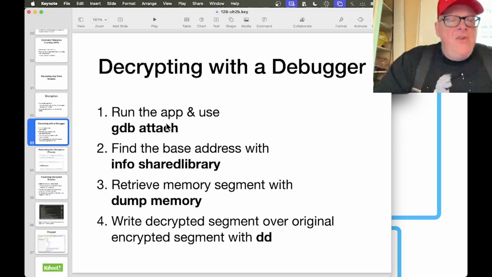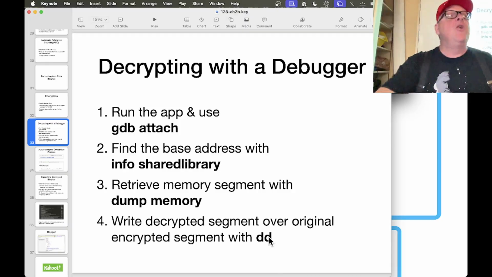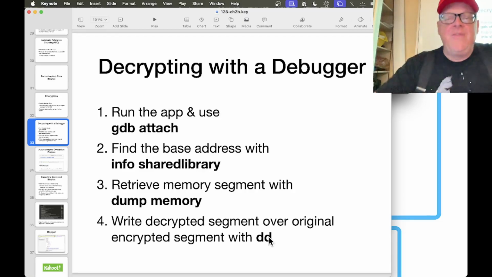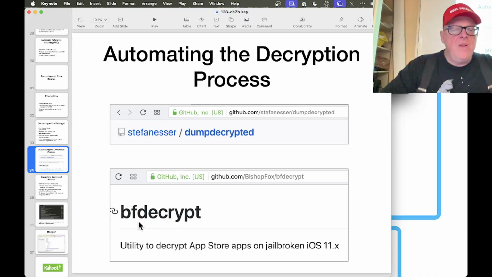You can run the app, attach with a debugger, find the base address, retrieve the memory segment, and write the decrypted segment with DD. There's a process. If you have the app installed on a jailbroken iPhone, you can run these tools to extract an app from the phone. It is a lot more difficult than it is with Android. There are tools to try to automate it, but of course they all work only on one particular version of everything because Apple keeps changing all their security in big ways too.